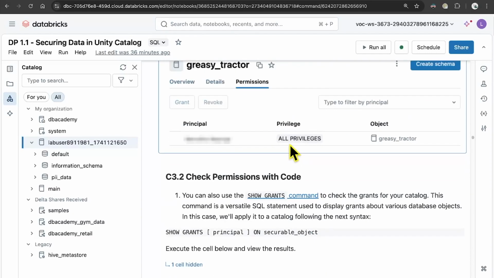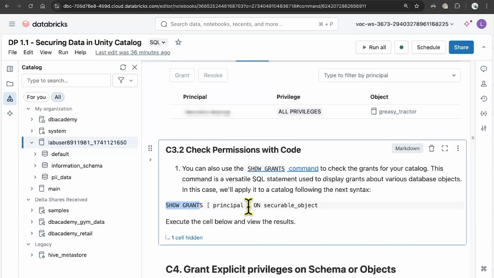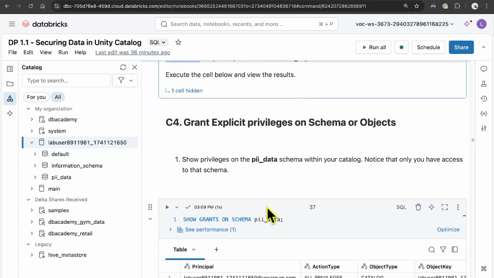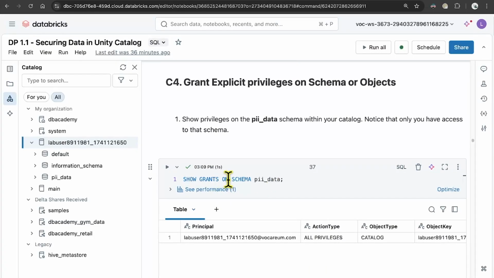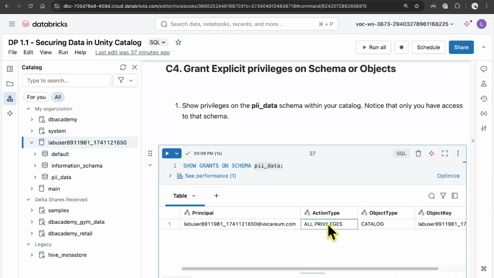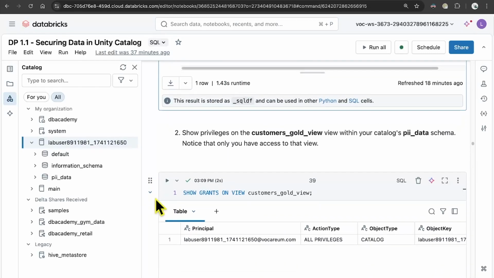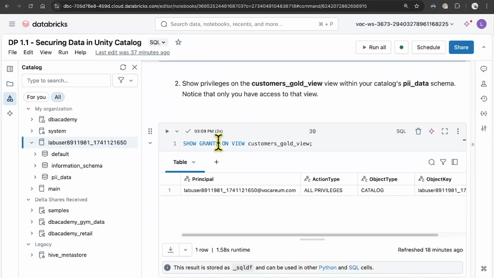Another alternative to check is using code, with the syntax SHOW GRANTS principal with an optional ON securable object. Here we have an example. We apply SHOW GRANTS on a schema and then we provide the schema name. Here we can see our principal with all privileges provided on a catalog level. You can also apply it to a view. Here we have SHOW GRANTS on view customers gold view, and we see pretty much the same results.